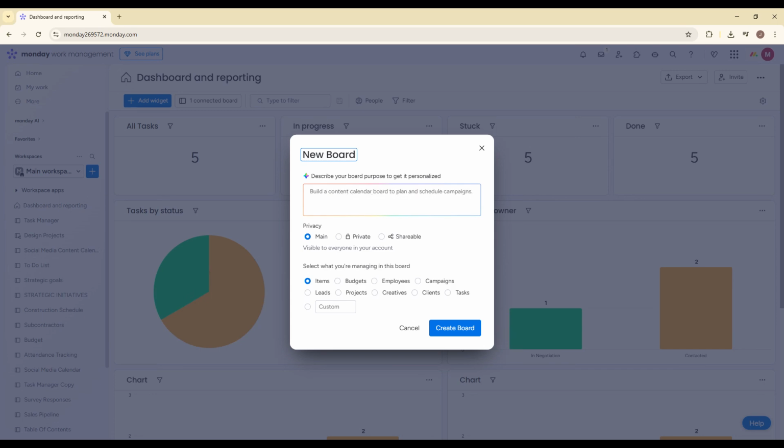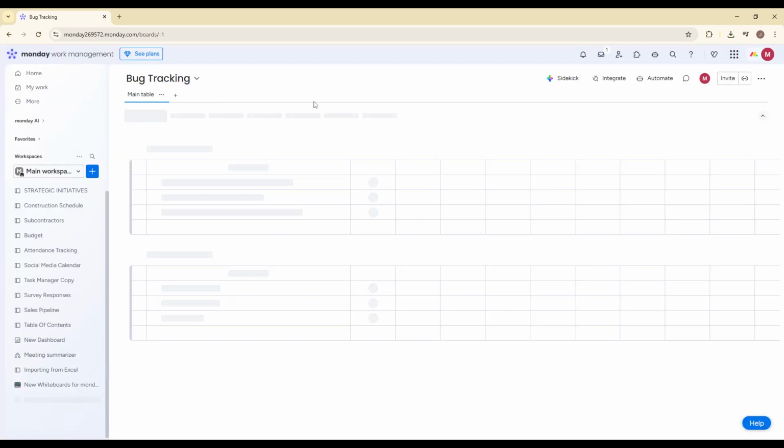If you're new, I recommend starting with the template because it already includes useful columns and structure. Name your board Bug Tracking and choose whether you want it set as main, which is visible to your team, or private if you only want specific members to access it. Then click Create. Now that your board is ready, let's set up the essential columns.